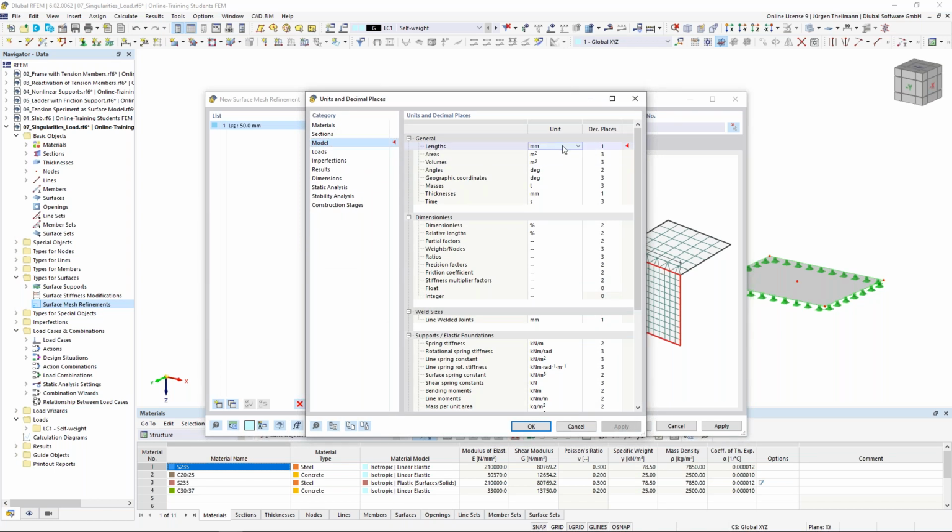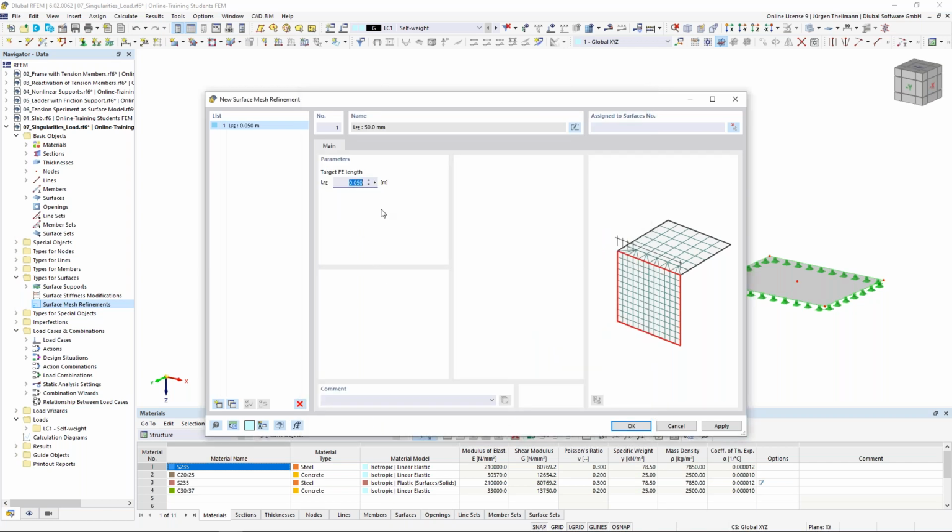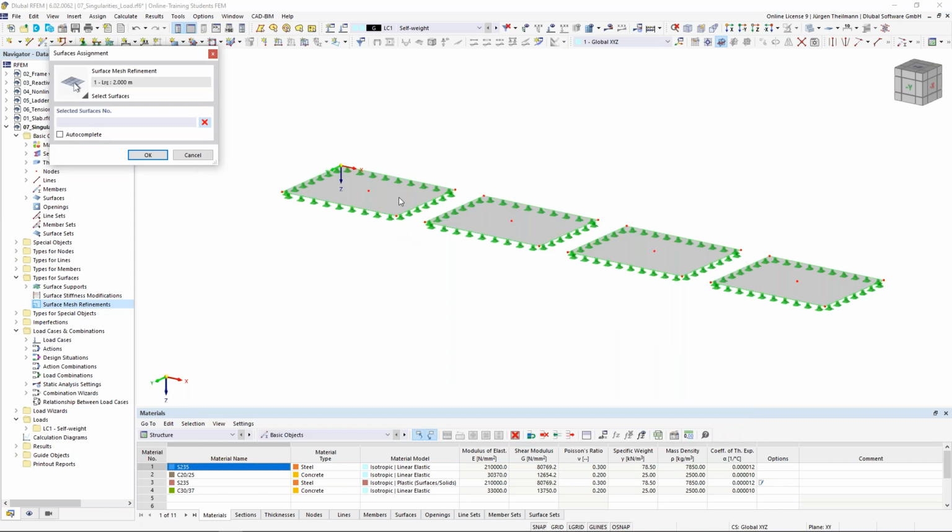I don't like this. I just set the units again, like I showed you before. Lengths are set to millimeters. I want it to be in meters. You can always use this red marker to see what units are changeable right now. Now I can set a target length of 2 meters and assign this to surface number 1.